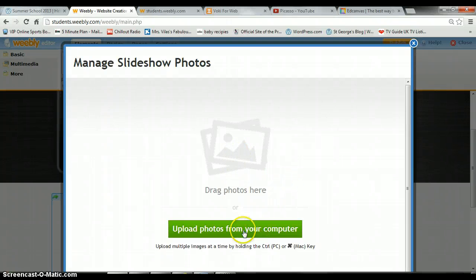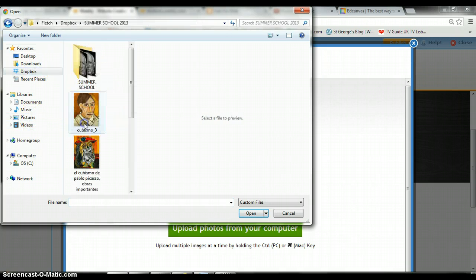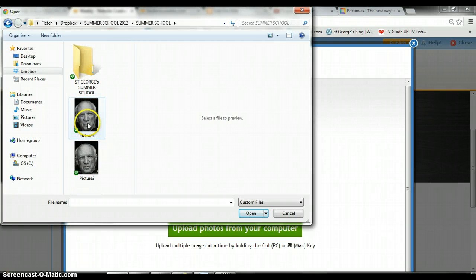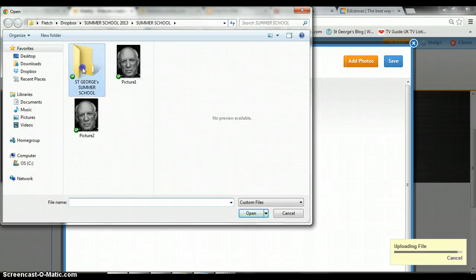Now it asks me for the actual pictures to put in there. So you need to find the pictures on Google and save them onto your laptop, so that you can upload them into your slideshow. What pictures have I got on here already of Picasso? Let's have a look at Summer School 2013. We've got a few pictures here, so let's see what pictures I can get. So a picture of his head first. That's going to be uploaded there. I'm going to add another photograph quickly as I can.